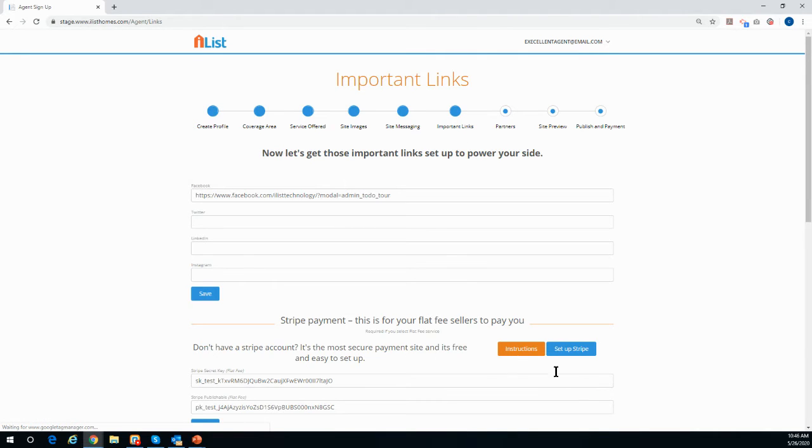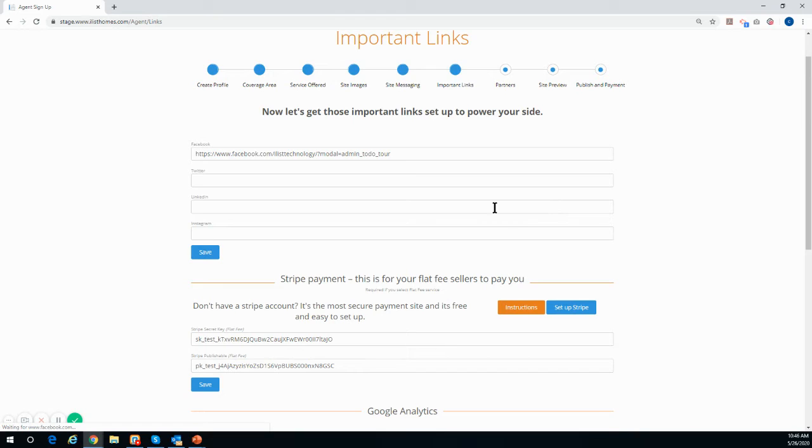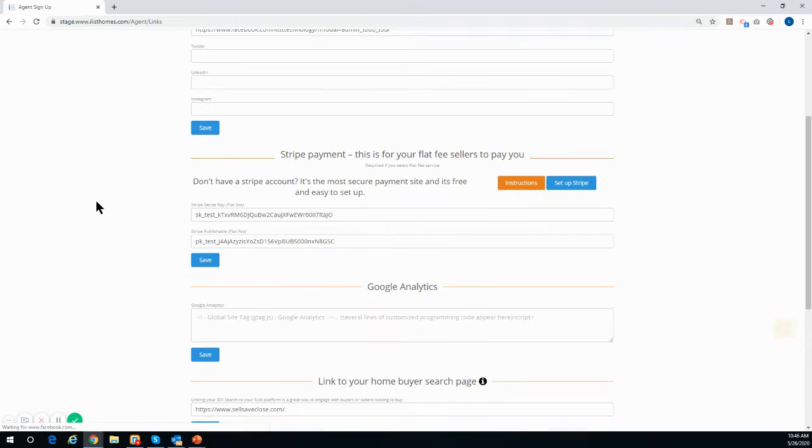So let's hit next. And now it takes us to our important links. Your important links, pretty self-explanatory page, but here you're going to come in and drop all your social links in. And next you're going to do your Stripe payment.